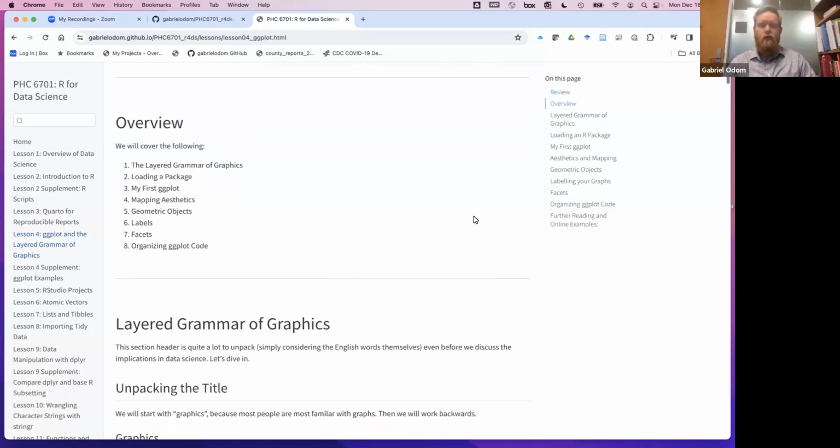So the overview for this class, and what we're going to cover over the next couple of videos, is we want to talk about what in the world a layered grammar of graphics is. So the GG part of ggplot is for grammar of graphics. We'll talk about loading a package. So we've installed some packages. We've installed the knitr package. We've installed the tidyverse package, but so far we haven't loaded them. So we'll get into that.